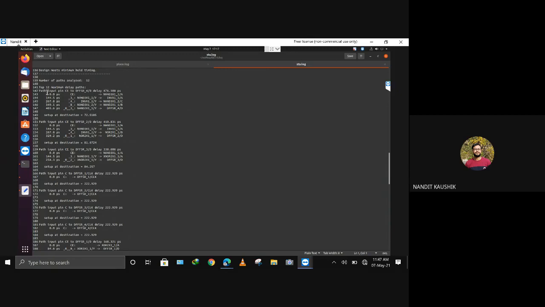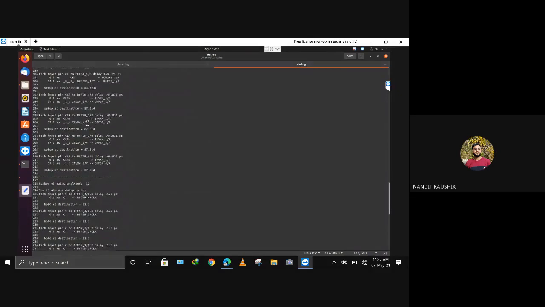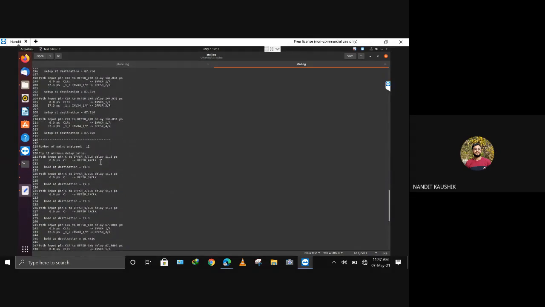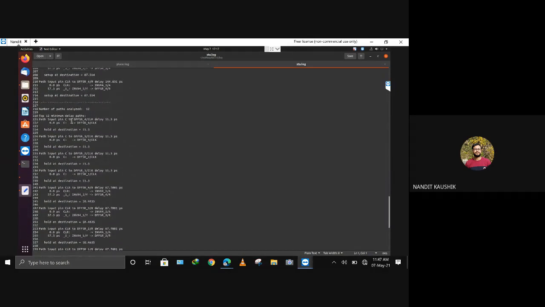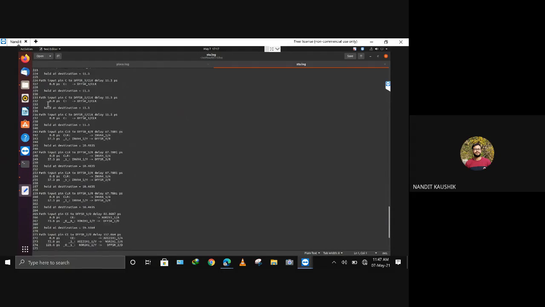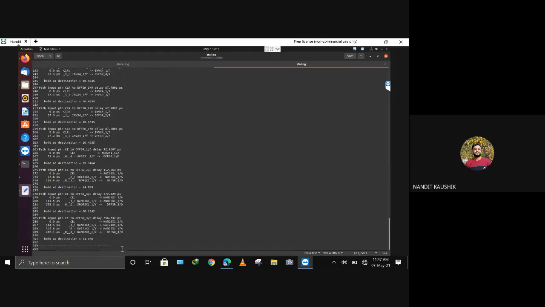And from which path it is, from input pin clock enable to D flip-flop number 4. Likewise, you can see all those details, what the paths are. Now, if you want to know the minimum paths, input to D flip-flop is 11.3 picoseconds. You can see from here the minimum path, all those things. And it also tells us the hold at the destination.